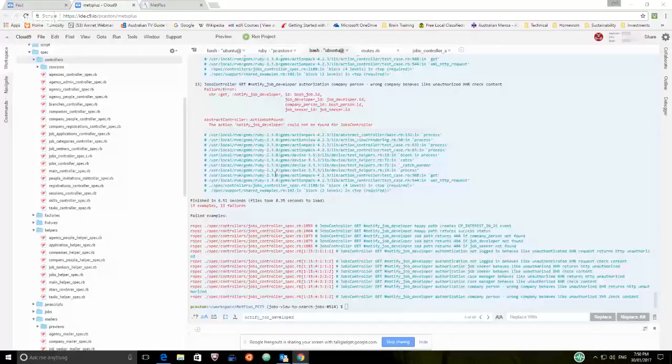It's in the jobs controller spec. I'll just share my screen. I can actually share the Cloud9 area with you as well, although you might need to have a log on to it. No, I don't really have a log on to. I haven't used it in a long time.